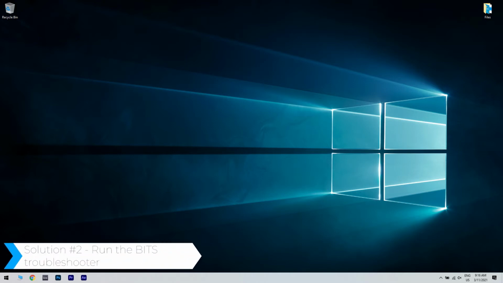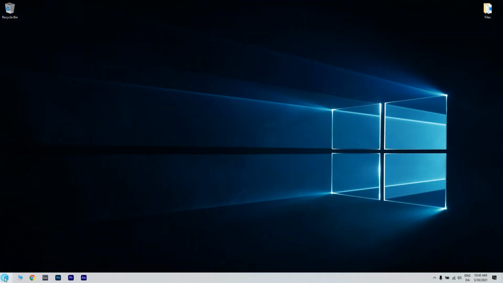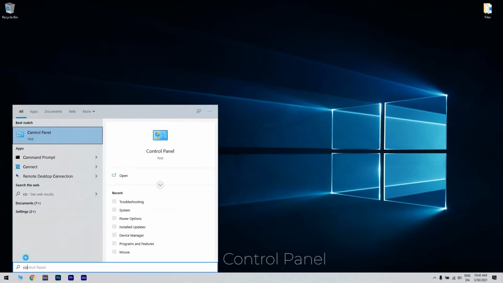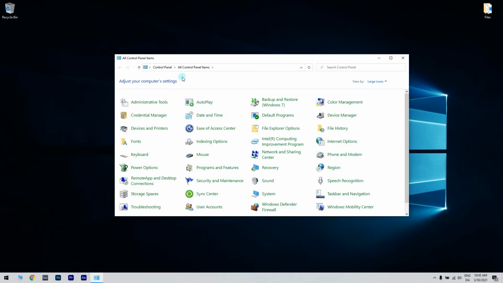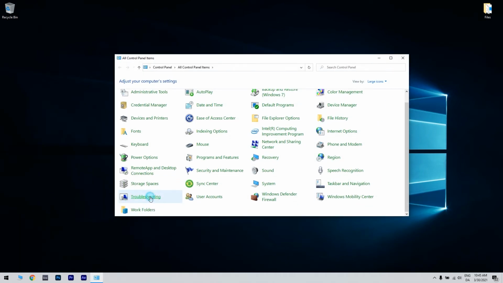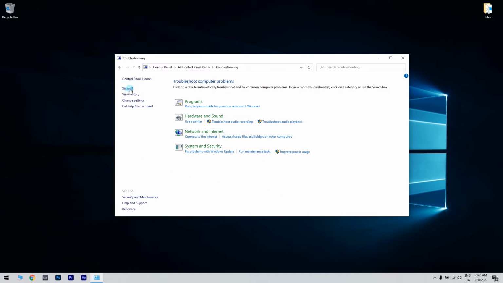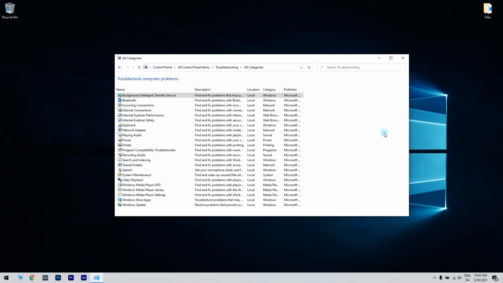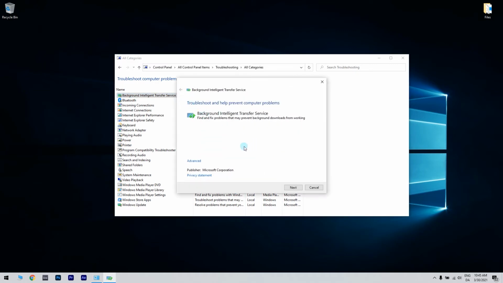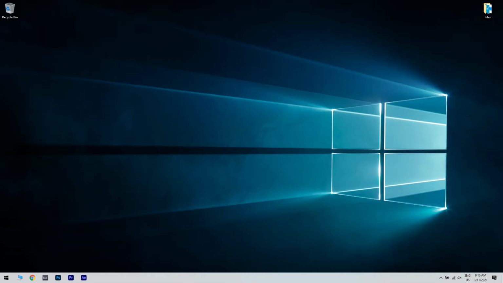Another solution that can work could be running the BITS troubleshooter. To access the BITS troubleshooter, all you have to do is click the Start button in the lower left corner, then write Control Panel. Click Control Panel. Afterwards, in the Control Panel window, just click Troubleshooting. Then click View All on the left of the window to open the list of troubleshooters. Here you can find Background Intelligent Transfer Service as a troubleshooter and all you have to do is click it. Go on Advanced and select the Apply repairs automatically option and then press the Next button. The Background Intelligent Transfer Service troubleshooter is one that can fix BITS issues, which is what some users need to do to resolve the NET HELPMSG 2182 error.